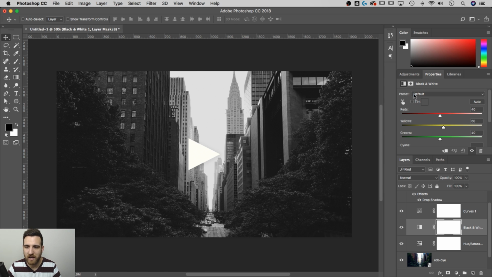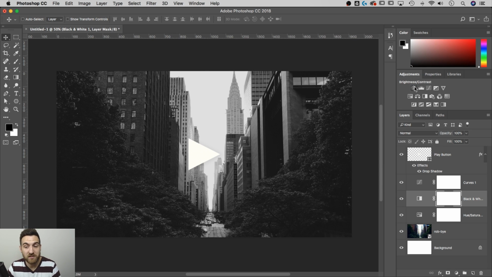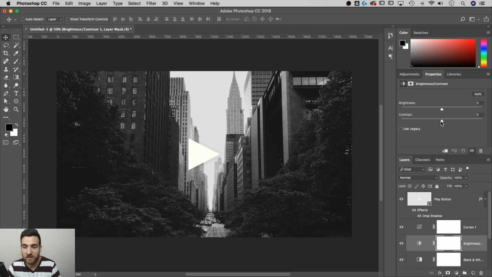For instance, we could add a brightness and contrast adjustment. And once we do that, we could crank the contrast because black and white images can really have a lot of contrast. We can drop the brightness some. And just a small adjustment there, if we hide that layer and show it, helps that play button pop out from the background. And there we go, we have a black and white play button mockup.